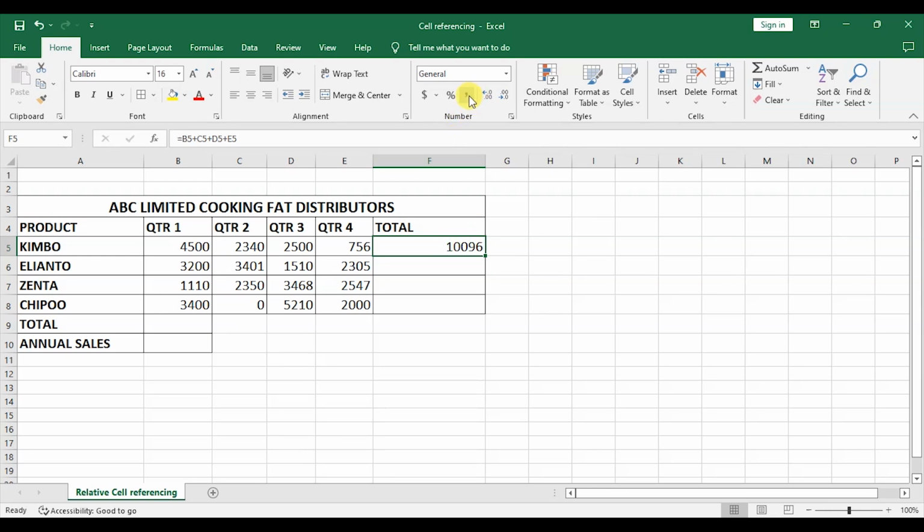You can add the commas this way and decrease or increase the zeros if you want. So I want mine to be like that. What I'm interested in is, if you double click here, the formula cell references are B5, C5, D5 and E5.